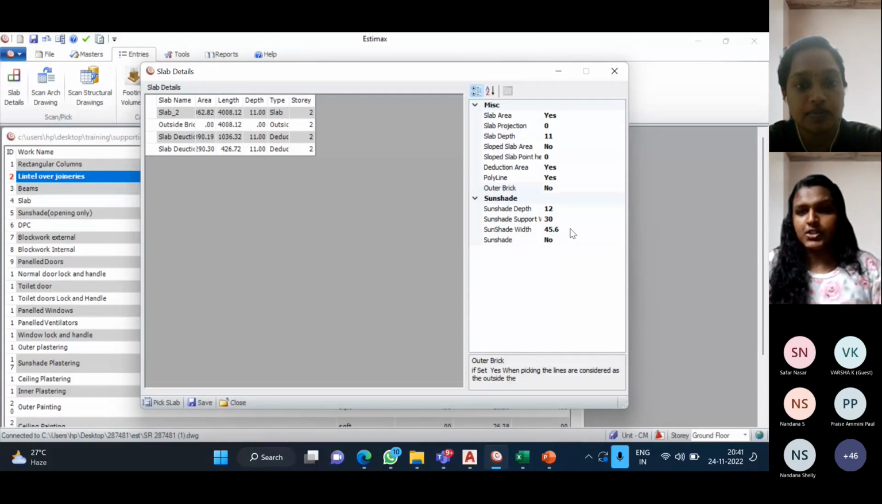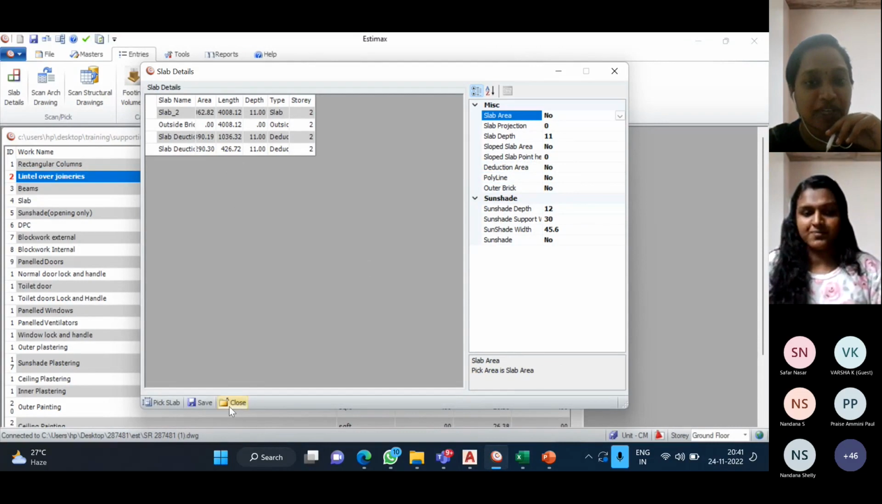In the next step we can provide the sunshade if there is one. Similarly, you can do it for sunshade also. Just go with it because we are short of time. Okay, you just show it in concise form. You'll have a detailed class in the coming sessions. Okay, now just save and go to the arc part.